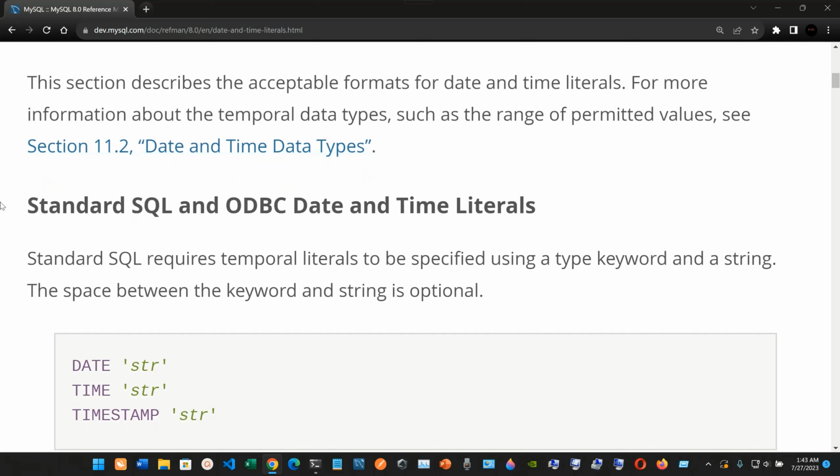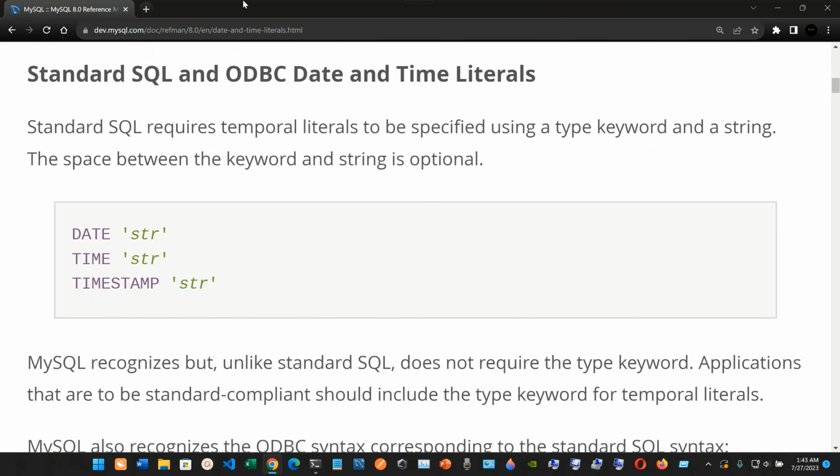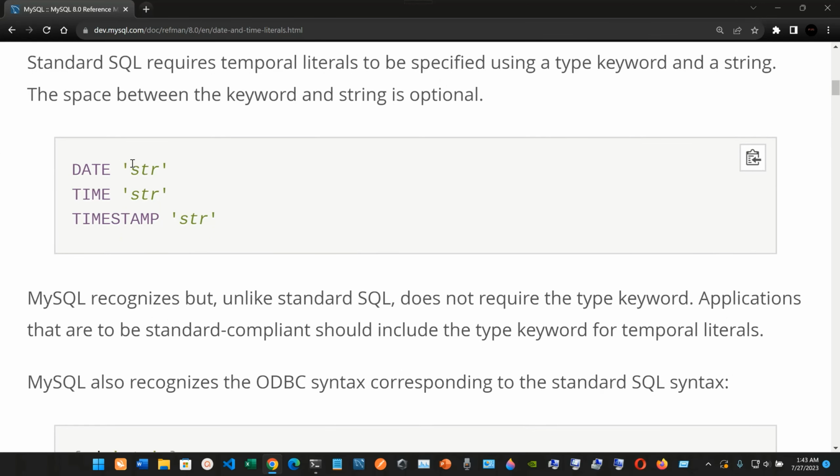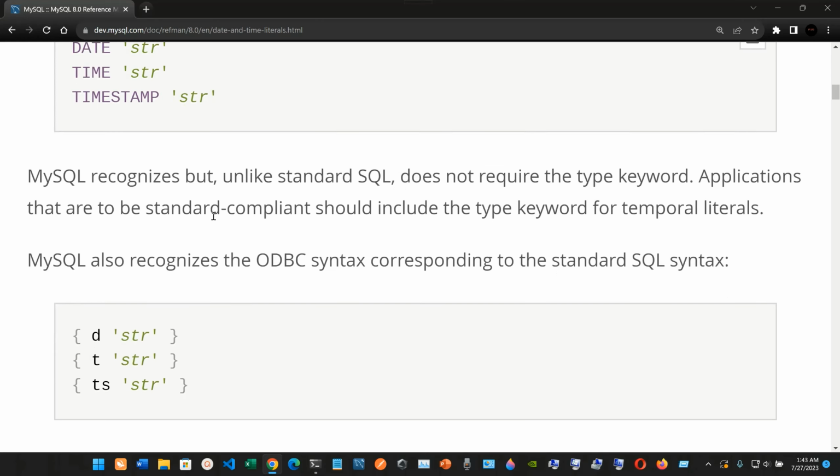This section describes the acceptable formats for date and time literals. For more information about the temporal data types, such as the range of permitted values, see section 11.2, date and time data types. Standard SQL and ODBC date and time literals: standard SQL requires temporal literals to be specified using a type keyword and a string. The space between the keyword and a string is optional, so we have date, and inside single quotes a string; time, and inside single quotes a string; then timestamp, a space, and inside single quotes a string.